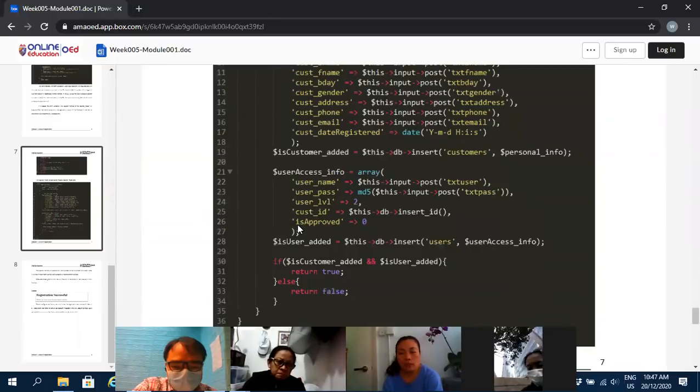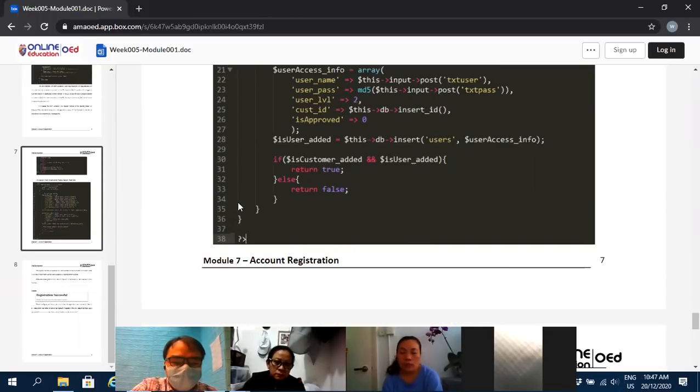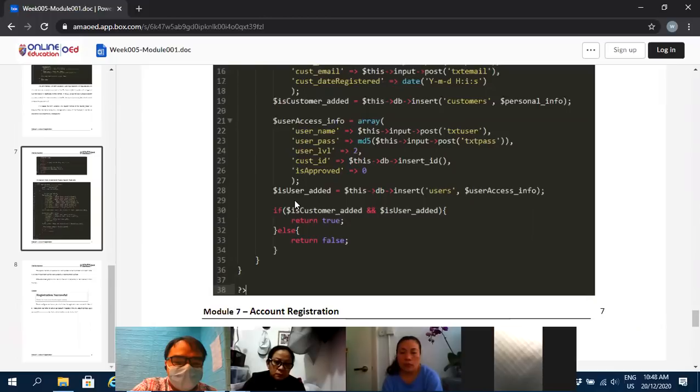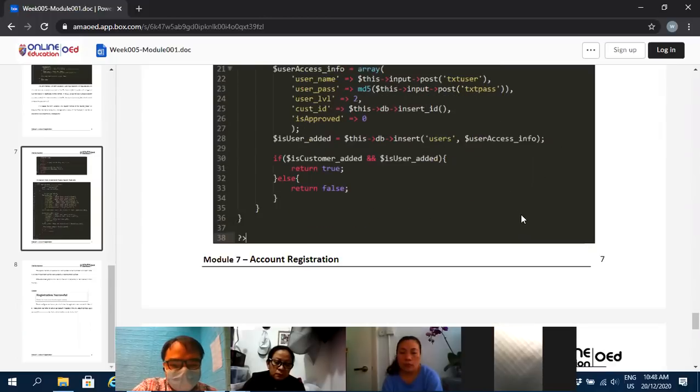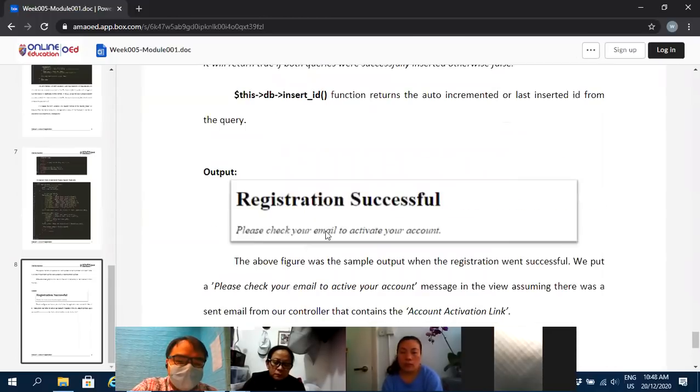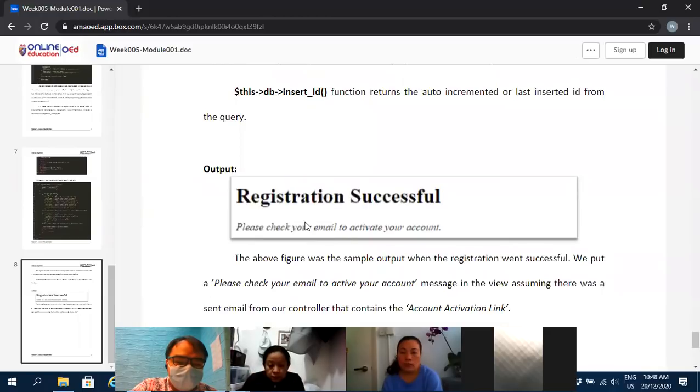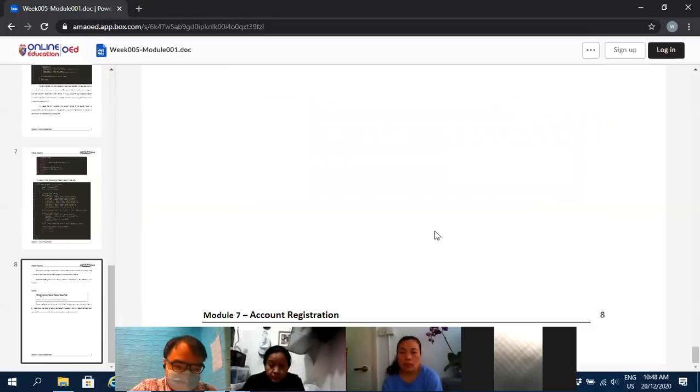That is why, kaya dito sa is_approved is zero, is because hindi pa siya talaga na-add sa record. So mag-add siya sa record ng both the customer and user table once na-click na natin yung registration link dito.